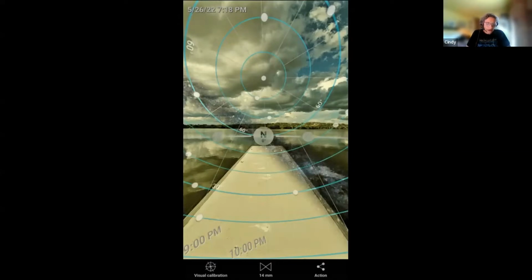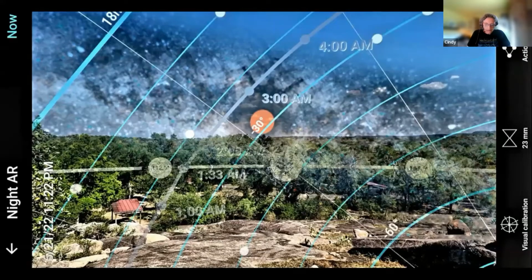The Night AR can also tell me where and on what date and time the Milky Way or other targets will rise above the horizon. Because the Earth's spinning and the stars are not stationary, knowing when and where things will be happening is very important.